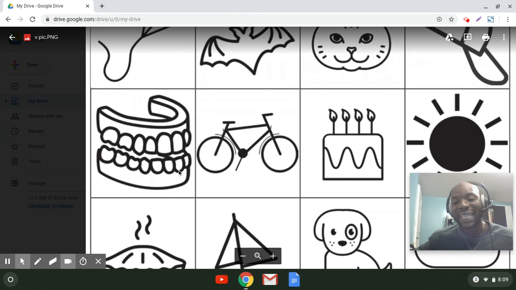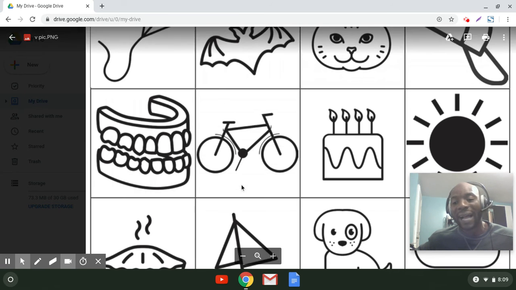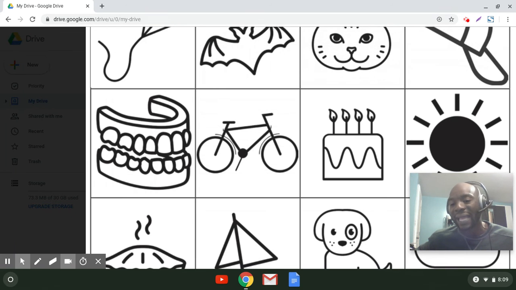The word teeth. T-e-eth. E is the vowel that you hear, and E is the long E sound, not the short E. This is bike, b-i-ke. I is the vowel that we hear, and I is a long vowel sound, okay? This is a cake. Cake, k-a-ke. So A is the vowel that's heard, and A is the long A sound.